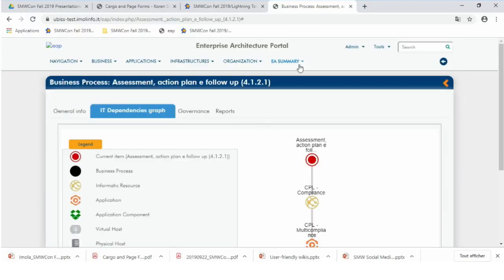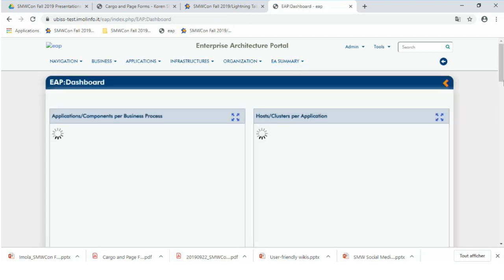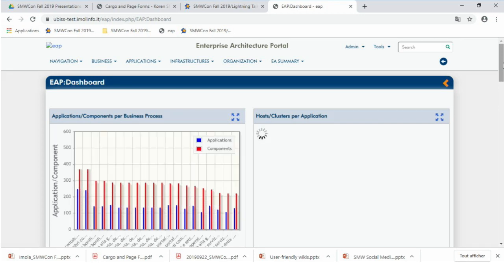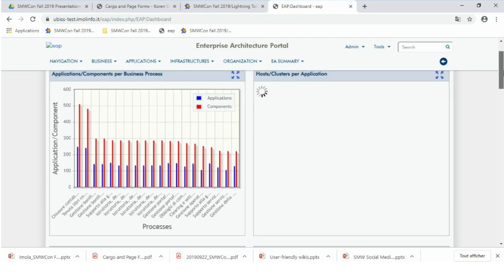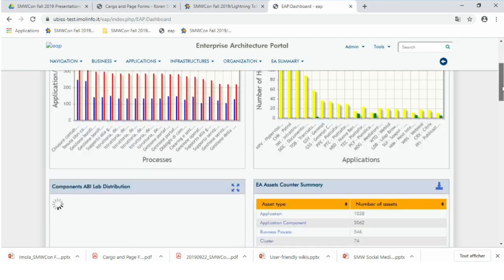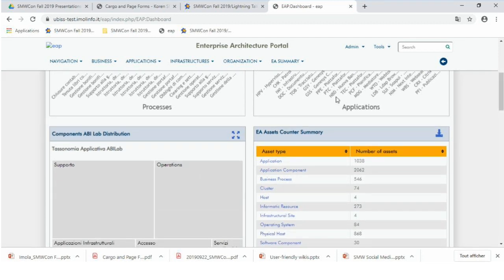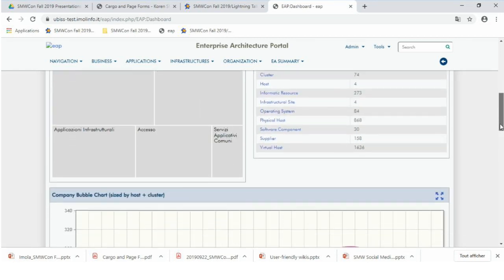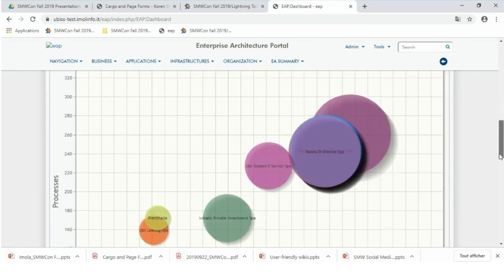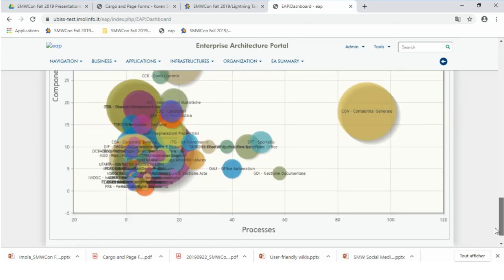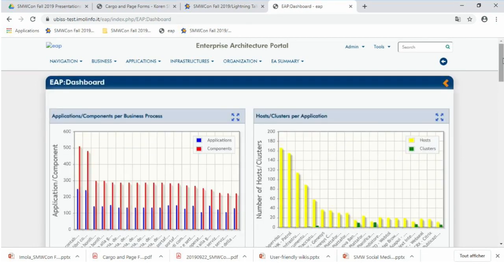And these are the graph format, but I can also show you a dashboard of charts. So we have bar charts, another bar chart. We have a tree map, a simple table, a bubble chart. That's all. So, thank you.